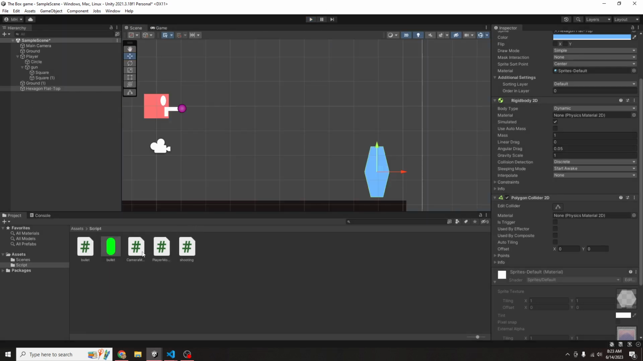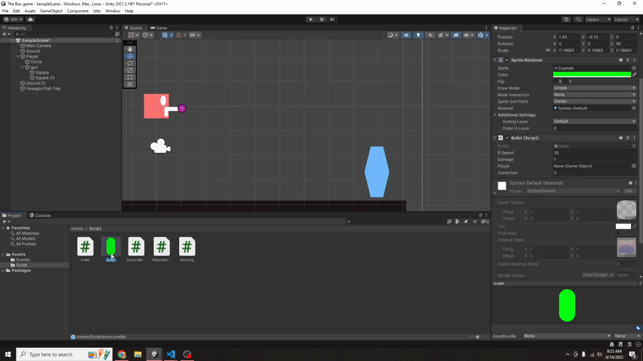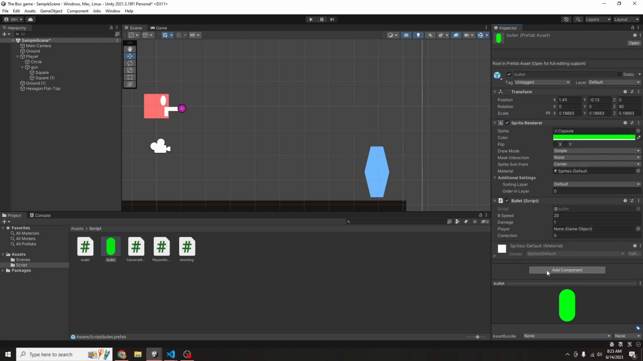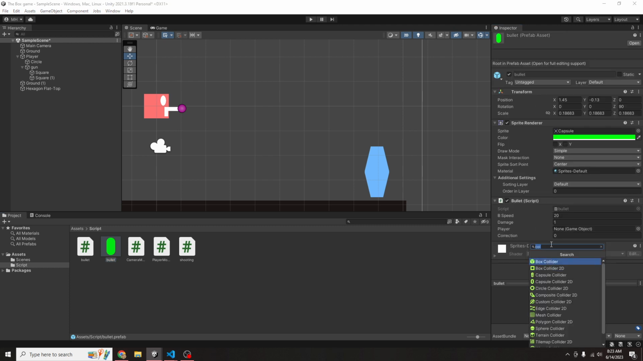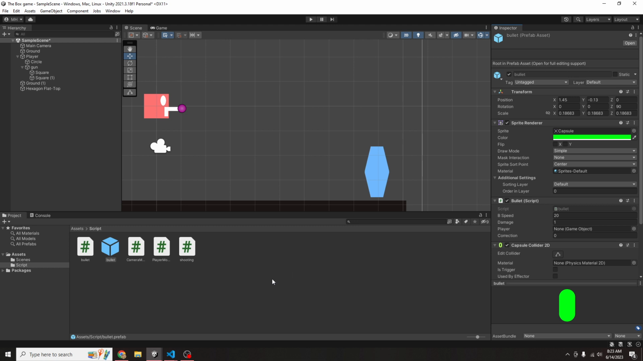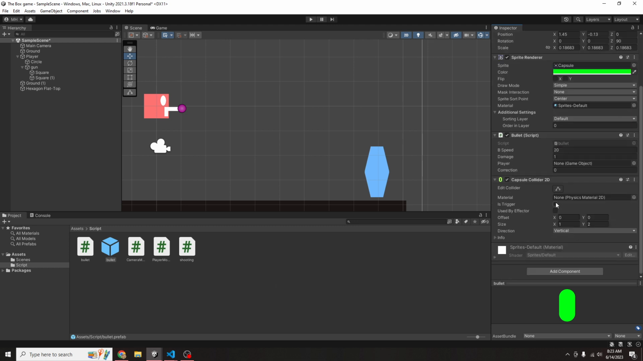The first thing we need to fix is the bullets themselves. So let's go to the bullet, add a component, and give it a collider. Again, since it's a capsule, we can select the Capsule Collider. Then we will turn Is Trigger on. That will become important in a minute.